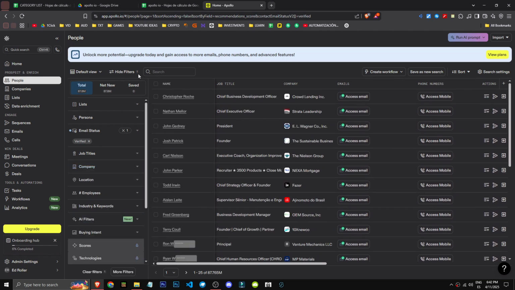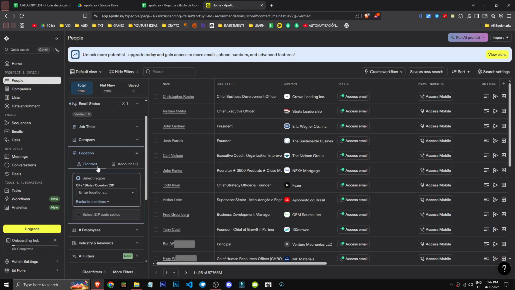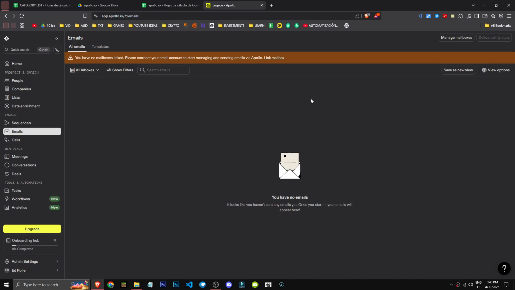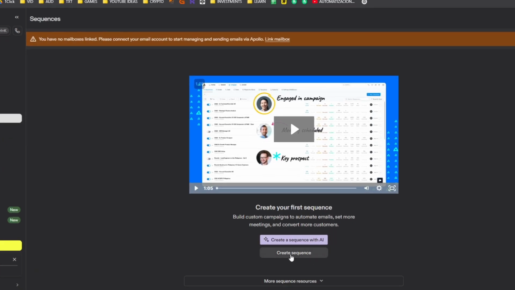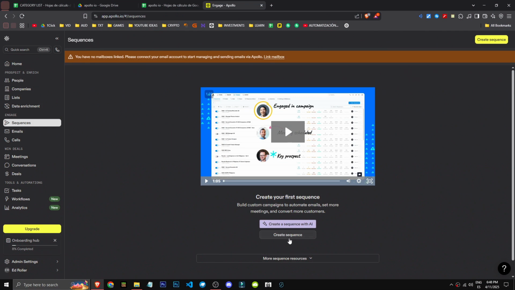Alright, how can we create our first email sequence in Apollo.io? Let's go to sequences and simply click create sequence, okay? We can use AI to create it, though I'm not sure how good it'll be. Anyway, let's click on create sequences. What I recommend is using a template. Don't complicate things by starting from scratch or risking AI. So let's pick a template.